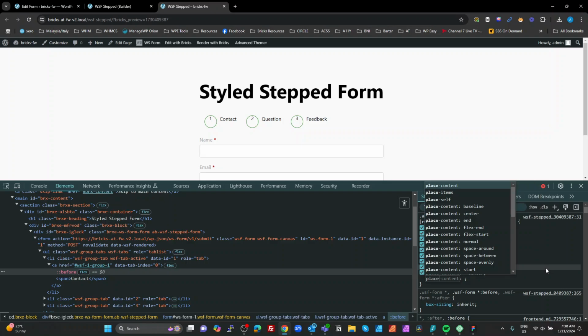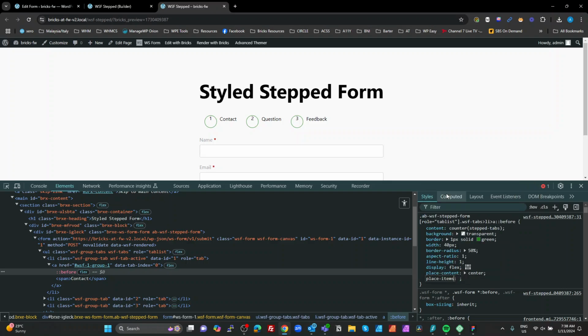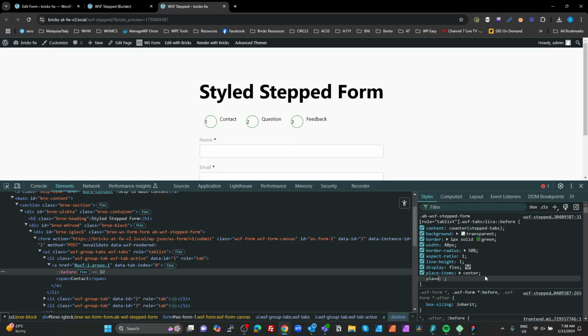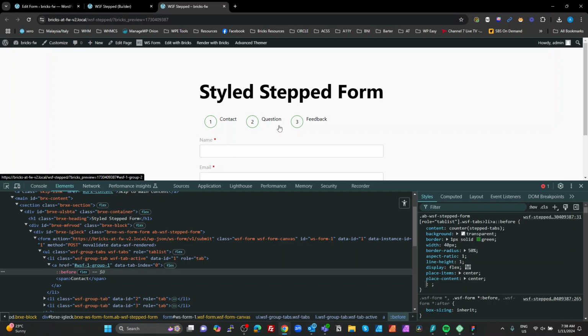Place items. I get confused between these. Place that to center. There we go. So place items. So we don't need to place content, I think. Get rid of that. But we do. We need both. I think there's actually a shortcut for this, but I can't remember what it is. I'll just do place content and place items. Okay. So let's put them in the center.